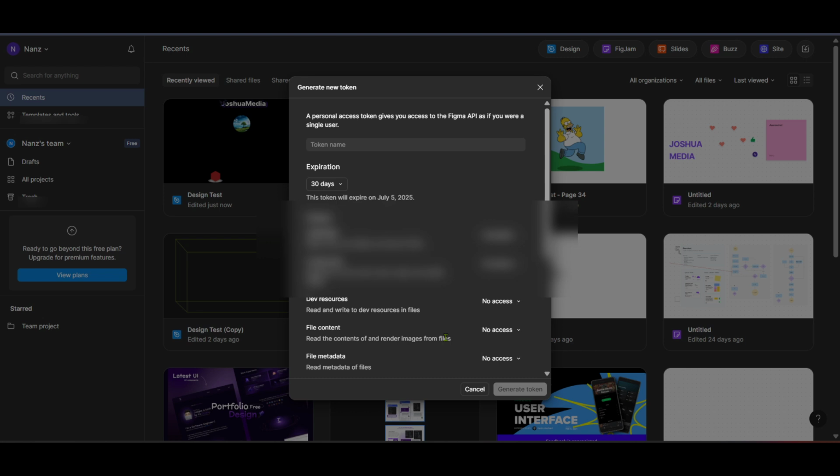Remember that when the token is generated, it's usually displayed just once. Make sure to store it securely. A password manager or secure notes file are often good choices for storing sensitive information like this. And that's it. You've successfully generated a Figma access token.